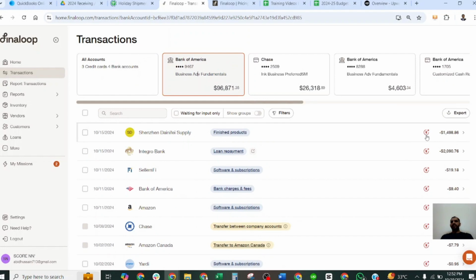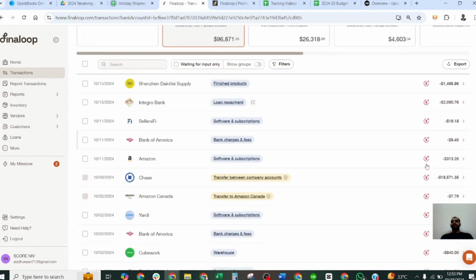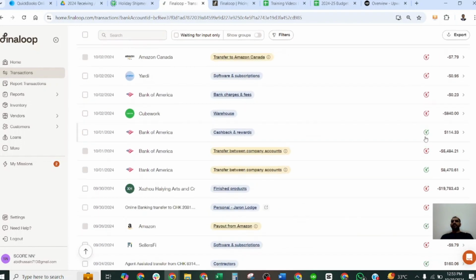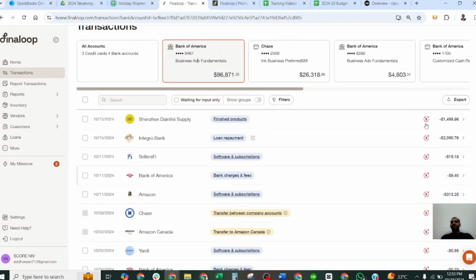If these are spending, it will show in a red circle. If these are incoming or deposits, then it will show in the deposits. So in case of a deposit, the color of this circle will be green. So here are all expenses. Yeah, this one is your receipts or deposits, so the arrow is down and the circle is green.